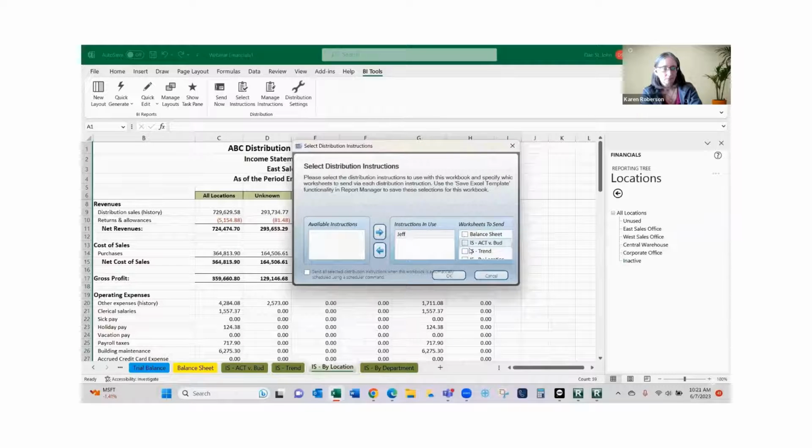My last set of instructions, I can decide what pages that I want Jeff to get. Okay, so let's say I don't want Jeff to see the income statement. So I come in here and I've got this all set up. I can put several different things in here. I can have Karen gets certain things and Patrick gets certain things.